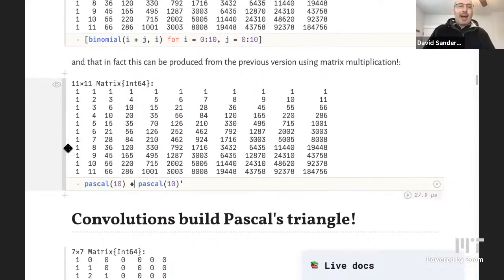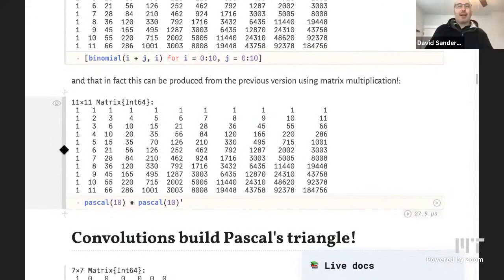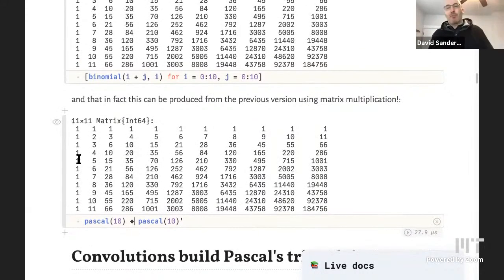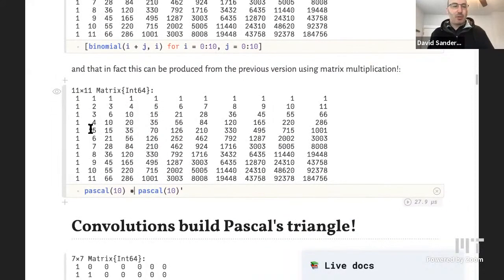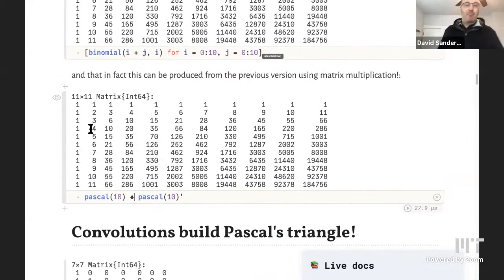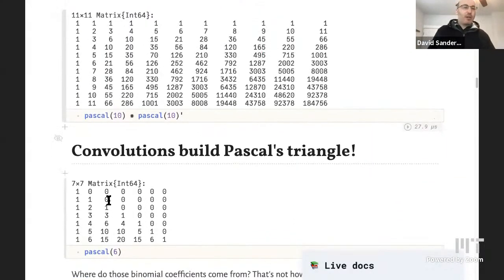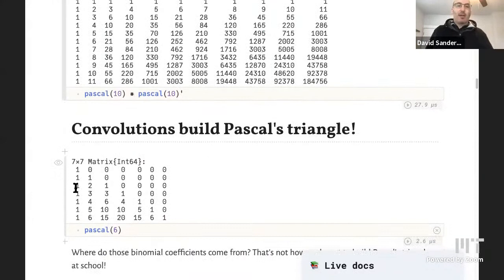So, okay, how do we actually get Pascal? Where does Pascal's triangle actually come from? We were using these binomial coefficients, but you probably didn't learn Pascal's triangle like that when you were at school. Rather, you learn how to build up the rows. So if we look at this smaller version, let's remember, how do we build up this 1, 2, 1 row? Well, where does this 2 come from?